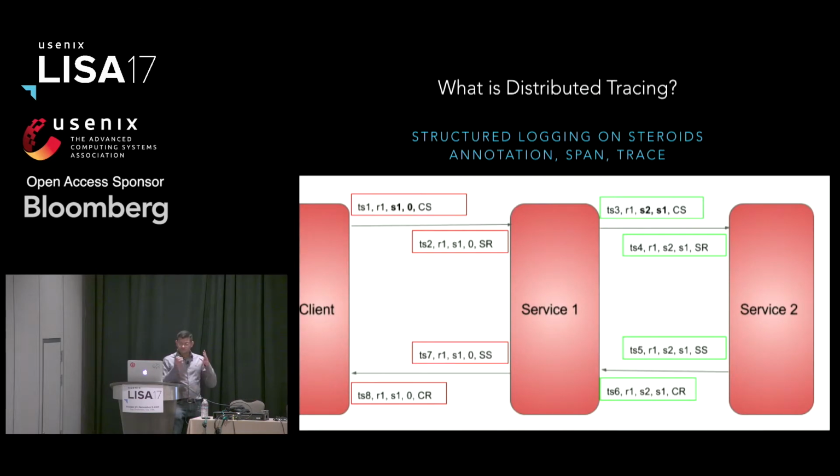So distributed tracing is just taking these events and putting them as annotations, spans, and traces. That's all distributed tracing is. So what is an annotation? Each event in this request is an annotation, okay? And what is a span? A span is nothing but a logical collection of events. So here we define a request response pair as a logical collection of events.